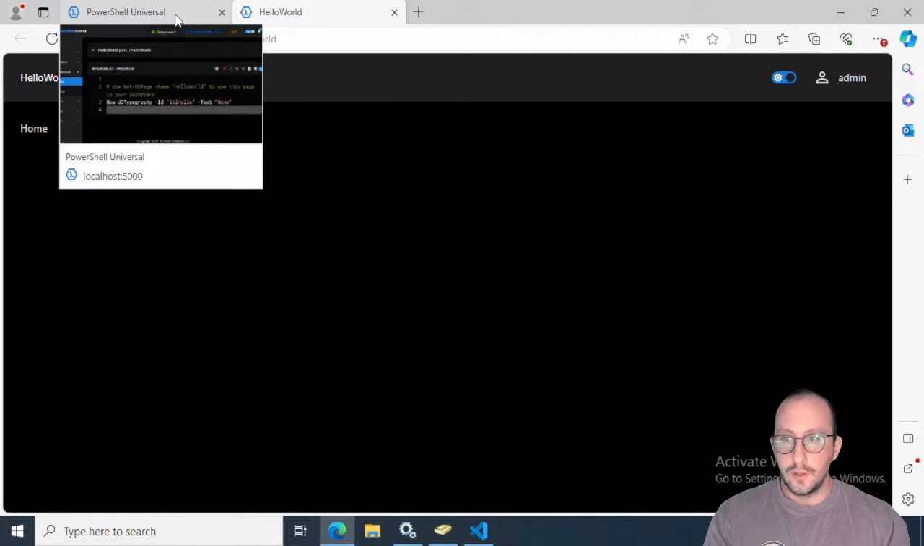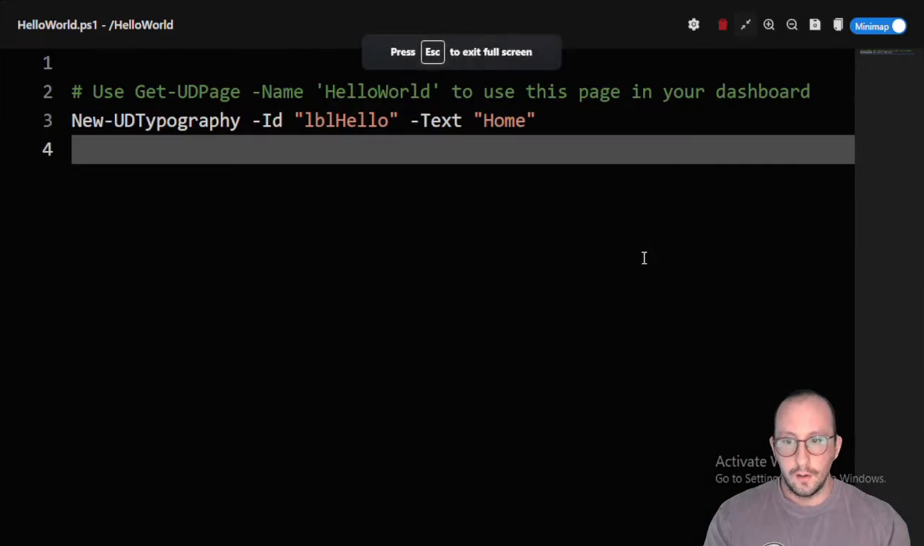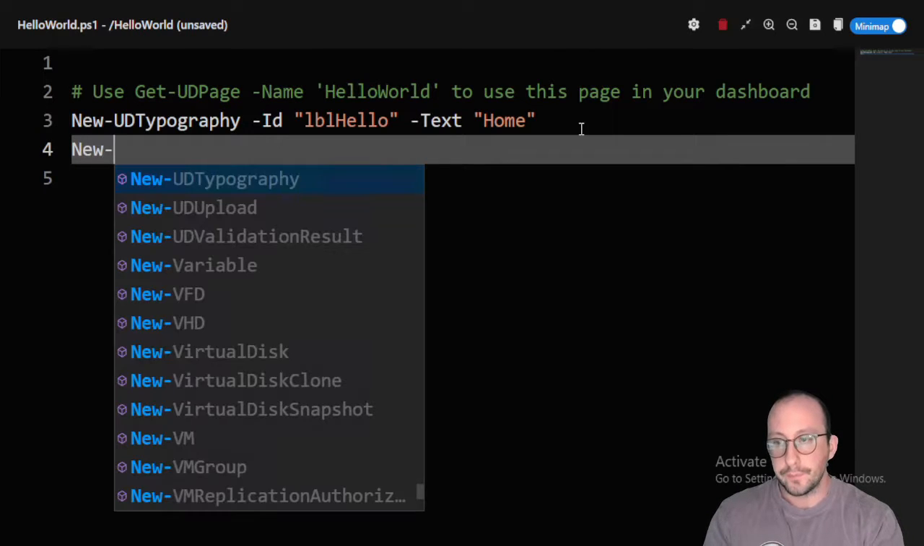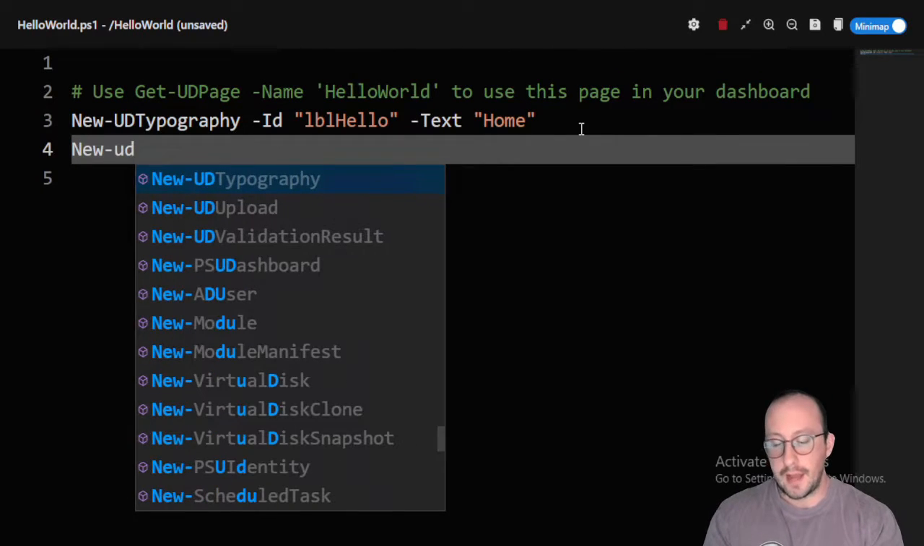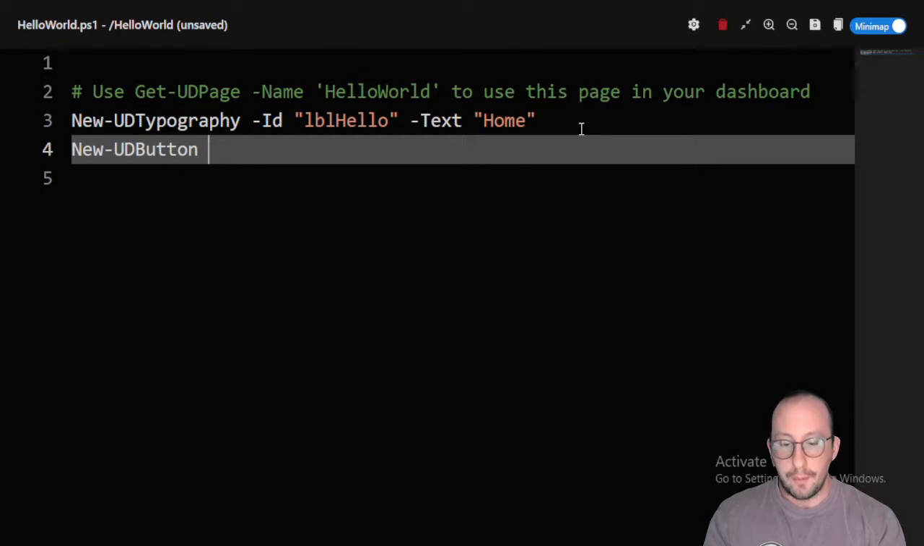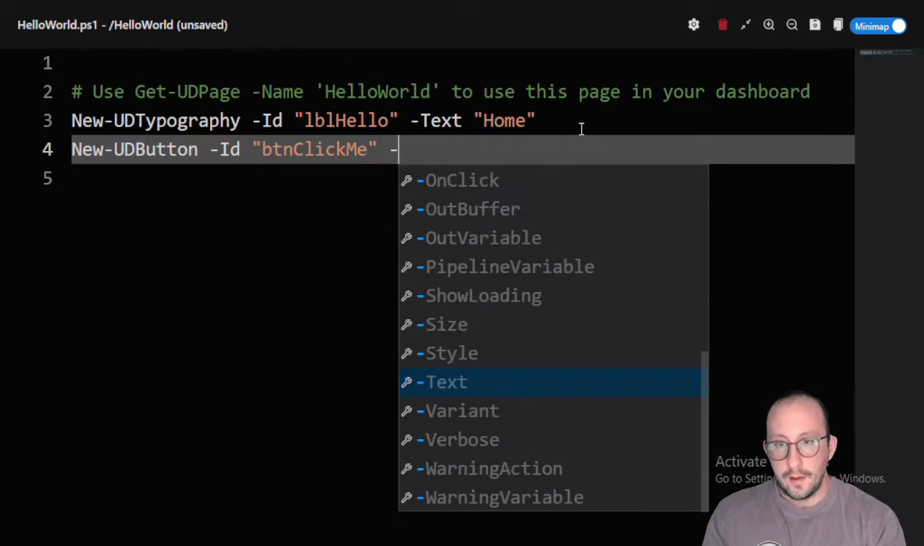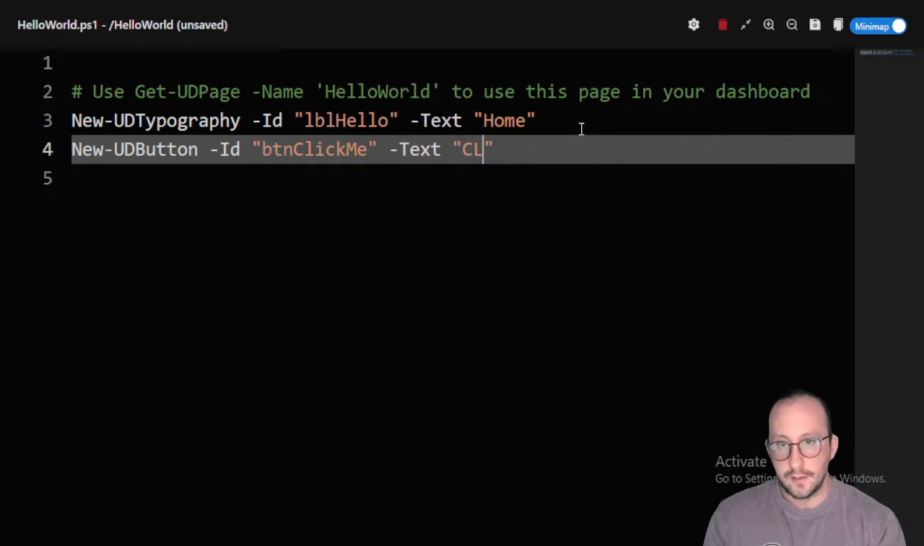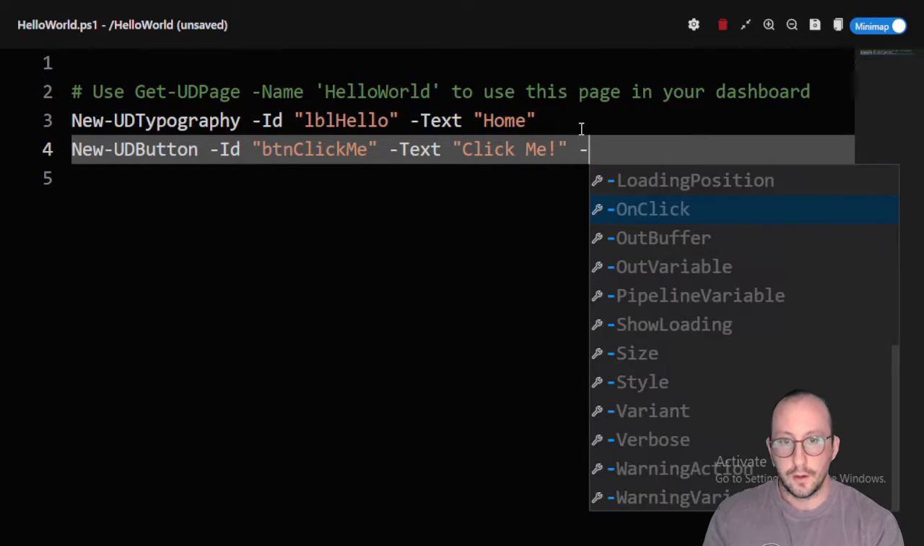So now we're going to go back into our code here. And all we want to do is add a button, because that is really the only other piece to our page. But we're going to be able to modify how it looks later on. So once we have our new UD button, we once again want to put an ID here. For the ID, we're going to put btnClickMe. And then we are going to want to put the text as Click me with an exclamation mark here.